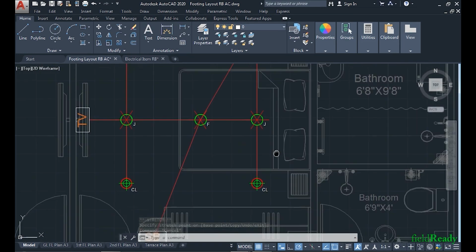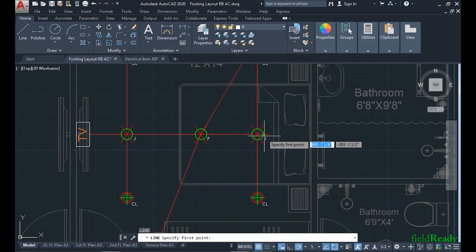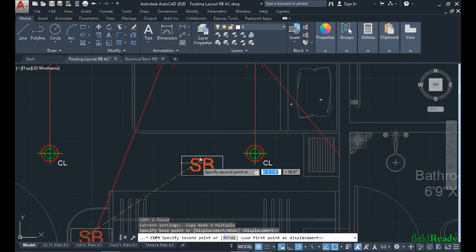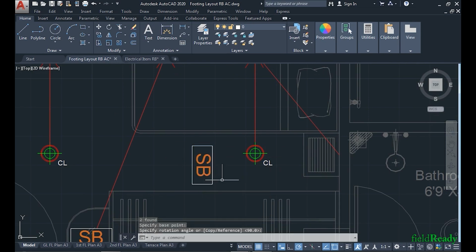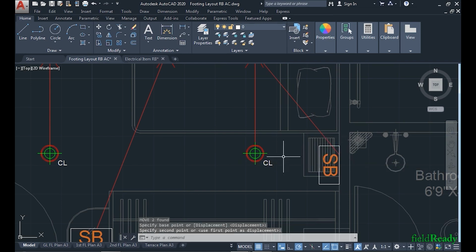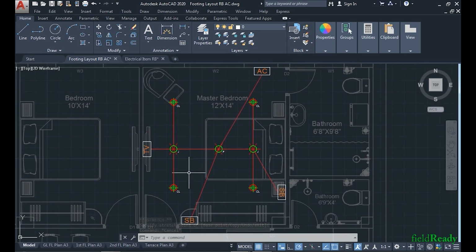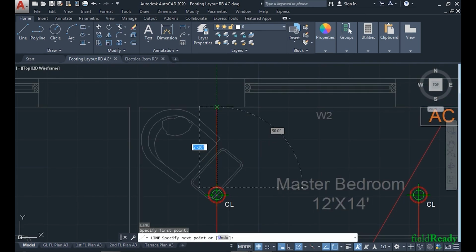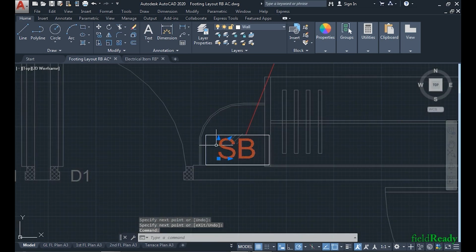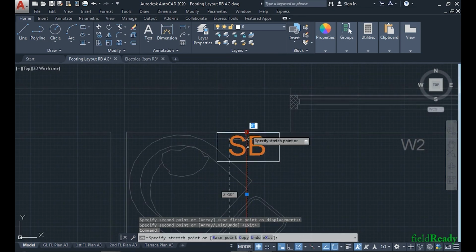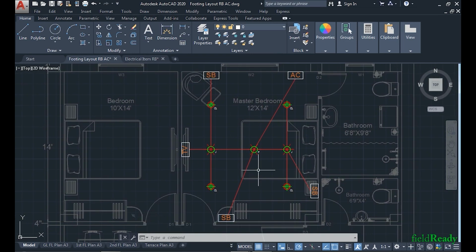We will also provide a switchboard to the side of the bed for lamps, controlling room lights and a charging point. Make a line for this point as well from the near junction. Place the switchboard symbol here. Same way for this location as well, near the sofa table set. Place the symbol here as well. We are done with the master bedroom.